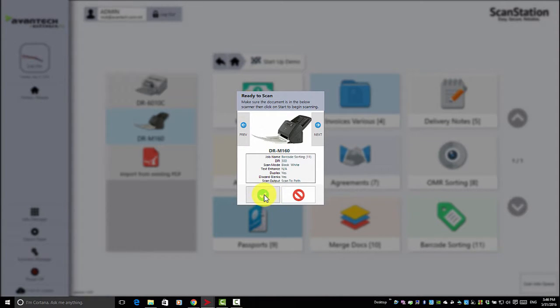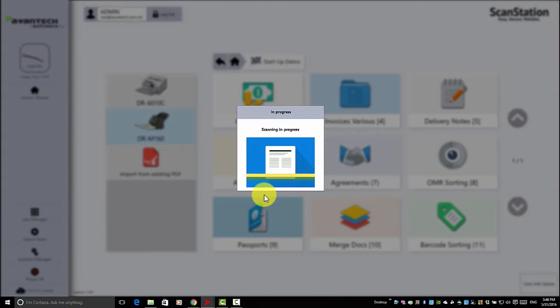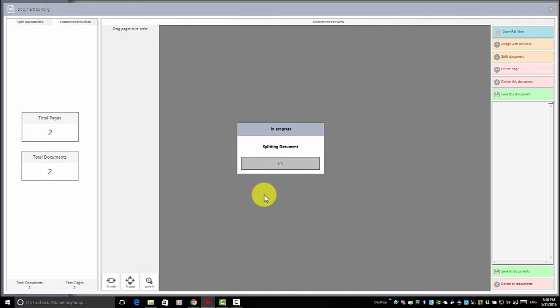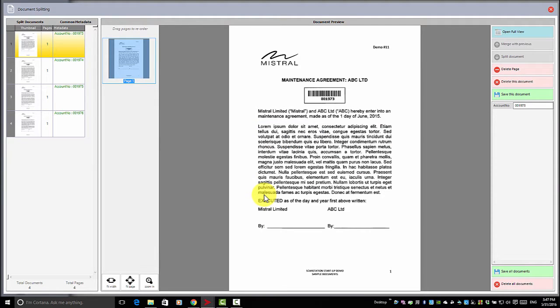Once the bundle of documents has been inserted into the scanner, press the Check button and your documents are scanned in one batch, one after the other. These documents represent different forms of agreements, some of which are one page long and others might be three pages long. In this case, the barcode on the front of each document is used both to identify the customer account number and also the start of each document.